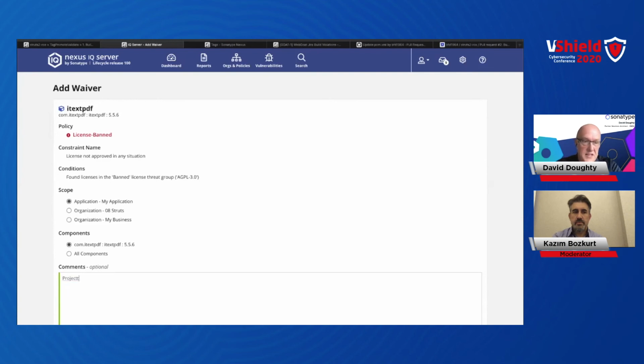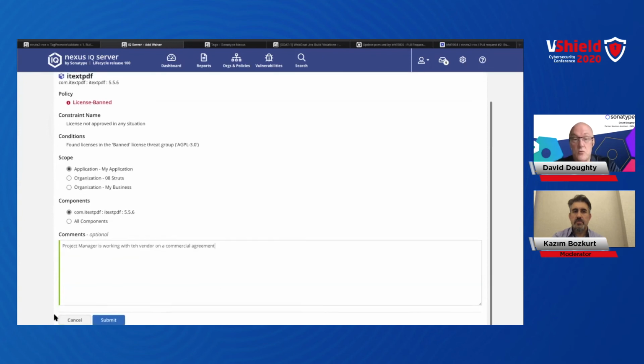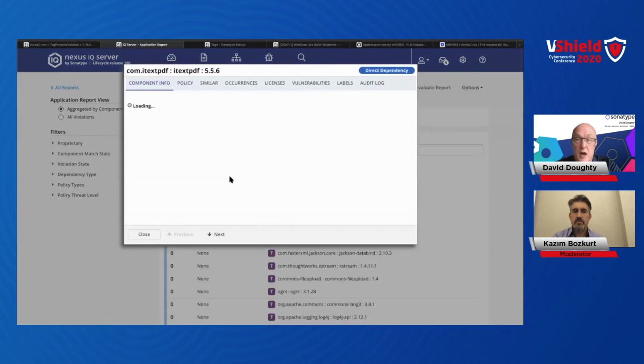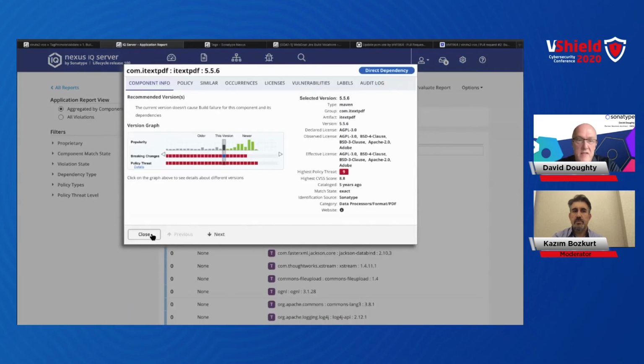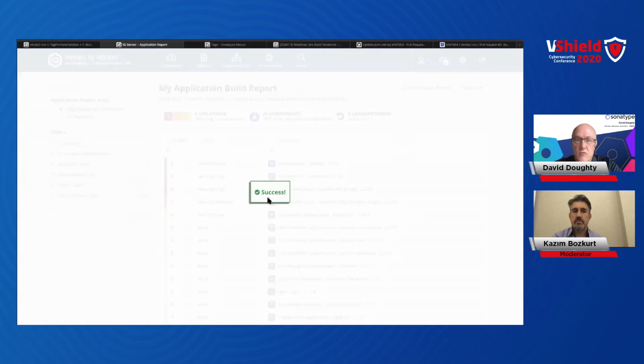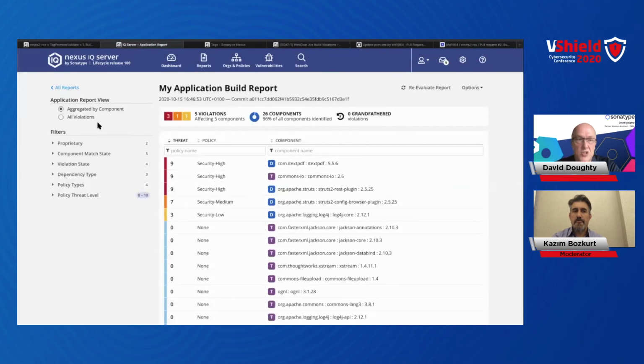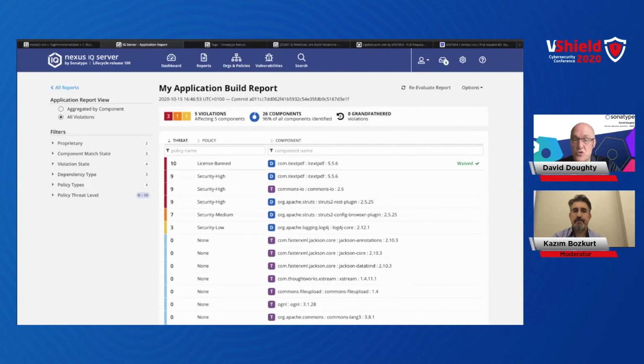And we can annotate this to say, project manager is with the vendor on a commercial agreement, which would allow us to use the library in our production code. So that waiver then effectively removes the license ban issue. It doesn't go away, it's just waived. We've acknowledged that this risk exists, but we're going to move forward. So that gives us a much cleaner build, which ultimately is the aim.